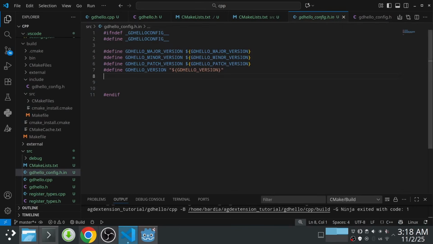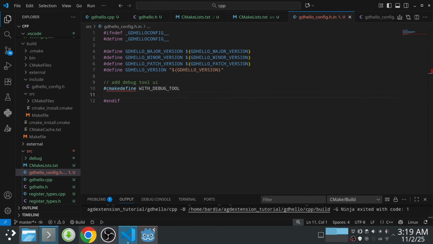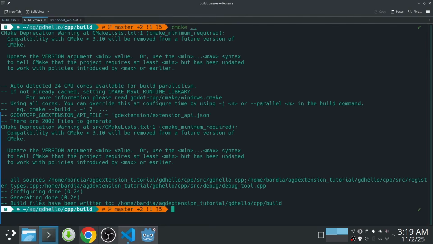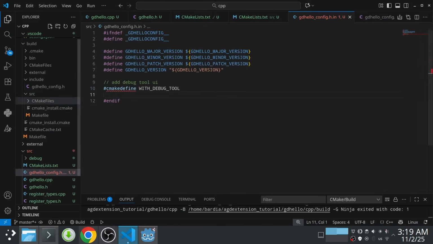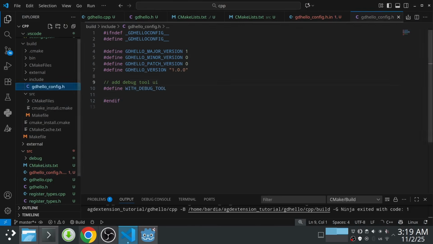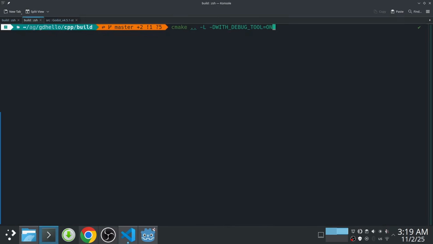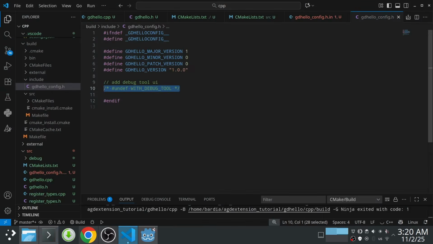Okay, let's add the WITH_DEBUG_TOOL macro in the configure input file. For that, we use a special keyword, cmakedefine, followed by the CMake variable name. CMake will automatically define the macro if the variable is on and leave it undefined if it is off. Here I can also add a comment to make it more readable. So if I run CMake, you can see WITH_DEBUG_TOOL is defined. Now if I disable this option and run CMake again, you can see this macro is not defined.